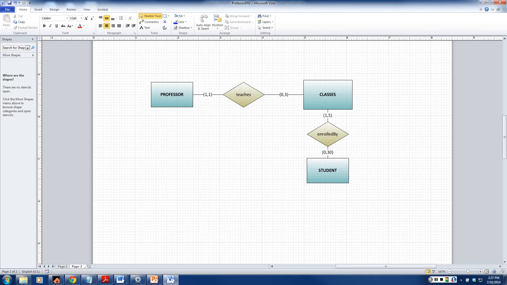So this is clear: 1 to 1, and 1 and only 1, maximum 1, minimum 0, maximum 3. So we have talked about the cardinalities of this part of the model. Let's focus on the cardinality of this part of the model. It says that a student can take up to 5 classes and a minimum of 1 class.